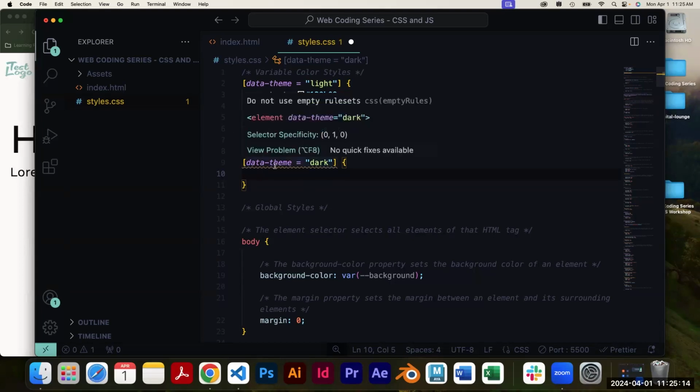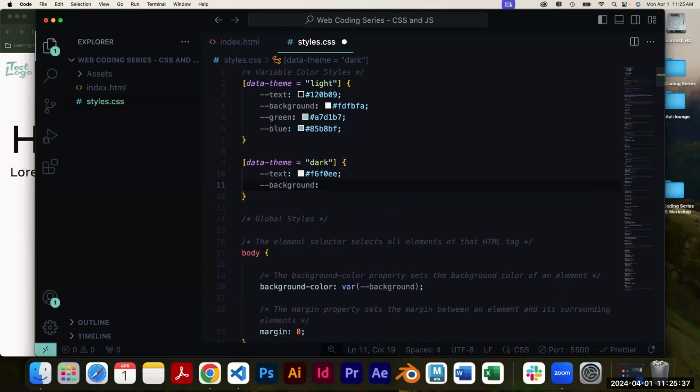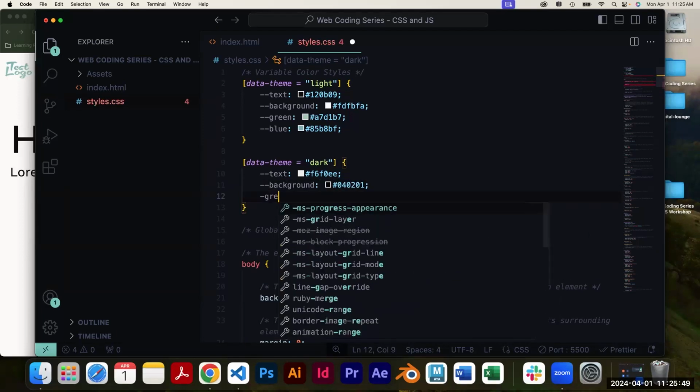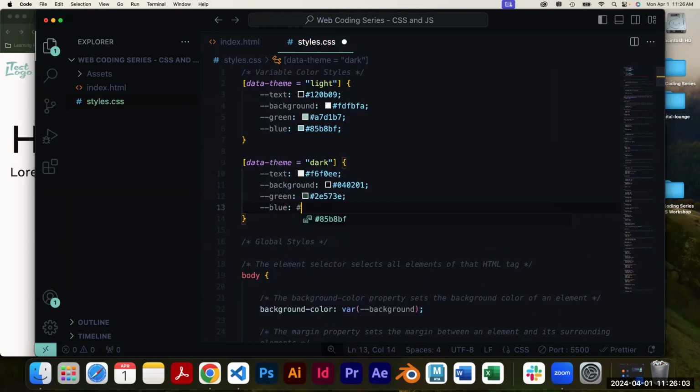Okay, so we're back up here with our data theme equals dark. And then now we just want to reassign these names to a different value. So I'm also going to use text, and I'm going to set that to F6F0EE, and then I'm going to set background to 040201. I will set my green to a different color, although I don't know if we're using our green, and I'll do that for blue as well. I'll give you a second to copy all those down.